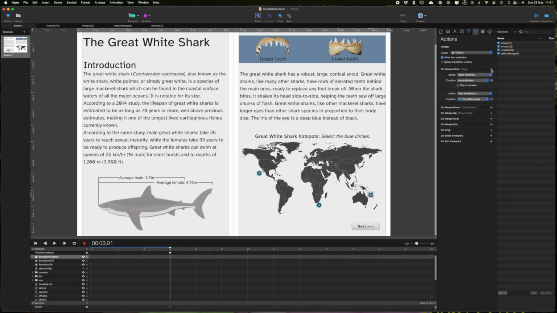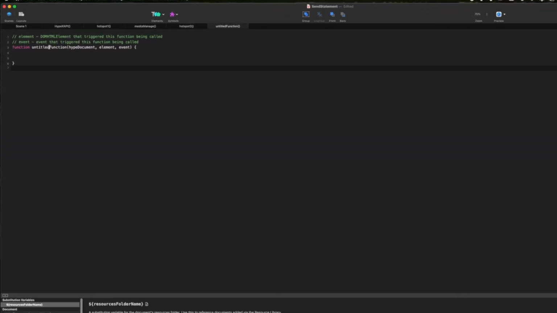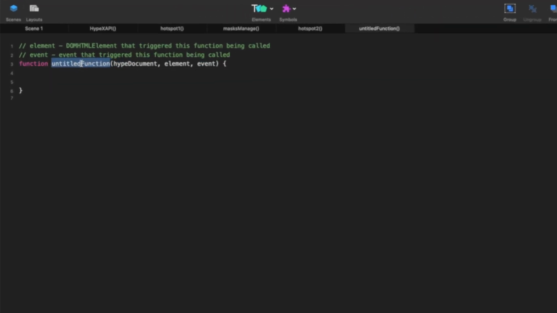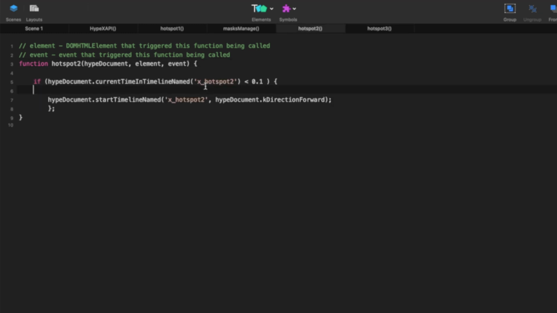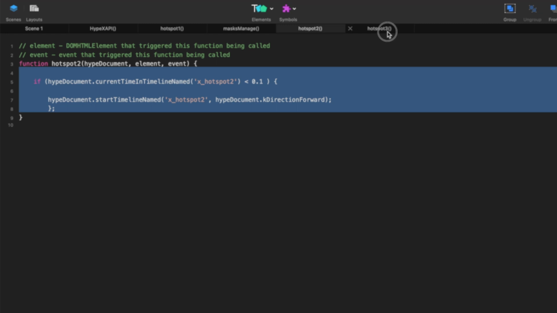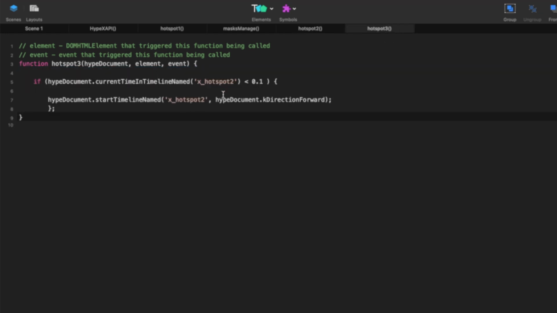Okay, but I need to run a new function. I will call it the same as the others. I will call it hotspot 3. I'm just going to copy this code across into here and update it to be hotspot 3. So if the current time in the timeline hotspot 3 is basically 0, it will trigger X hotspot 3. The other times, it will be more than 0, and therefore it will never trigger again.